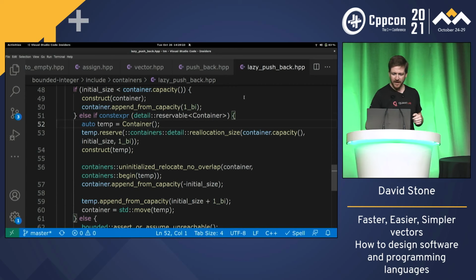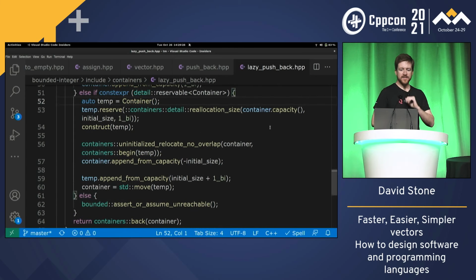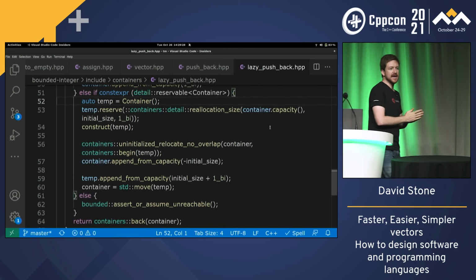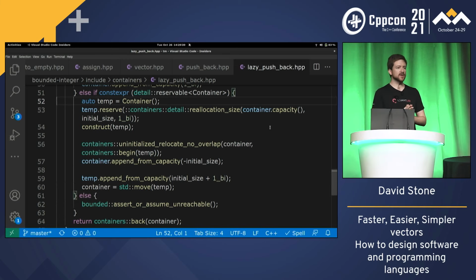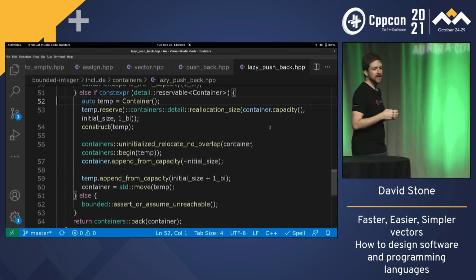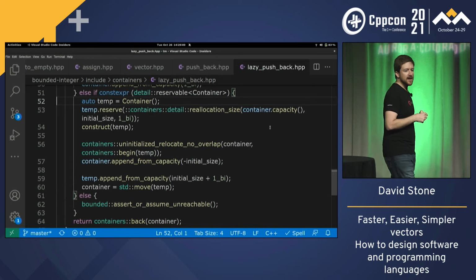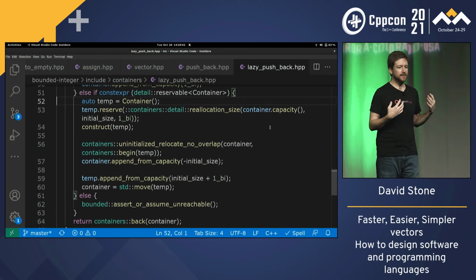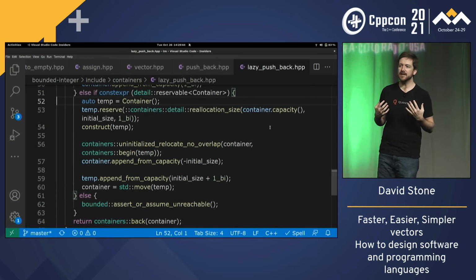Yes, no problem. Okay, so now if we can call reserve on this container, then we need to reserve new space. So how do we do that using just the operations we've already seen? Well, we can do that by creating a new container. It's empty, default construct it, and then reserve the space we need. Now, reserving the space we need is actually kind of a hard problem. How much space do we want to reserve?